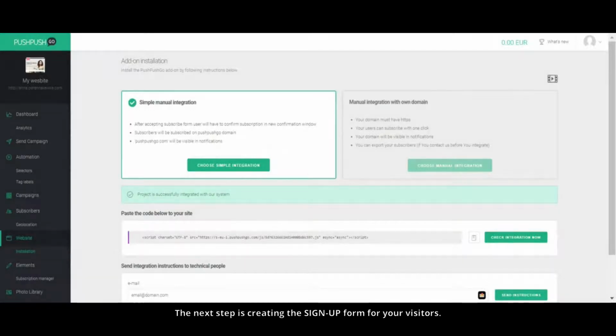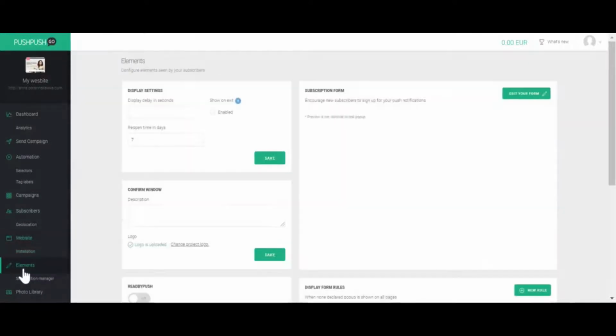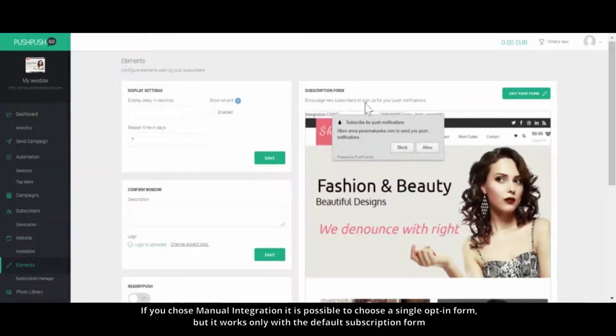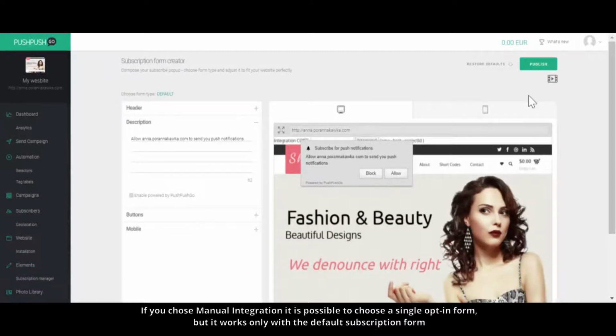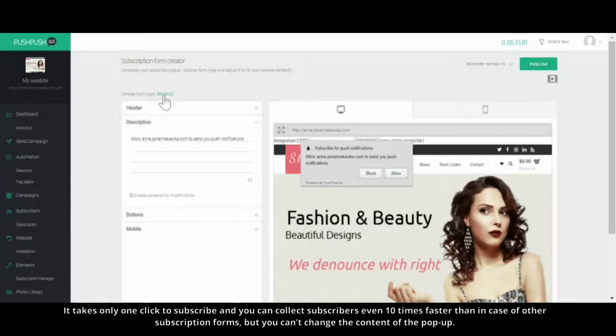The next step is creating the sign-up form for your visitors. If you chose manual integration, it is possible to choose a single opt-in form, but it works only with the default subscription form. It takes only one click to subscribe and you can collect subscribers even 10 times faster than in case of other subscription forms, but you can't change the content of the pop-up.